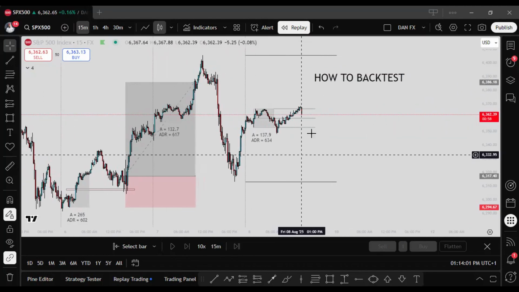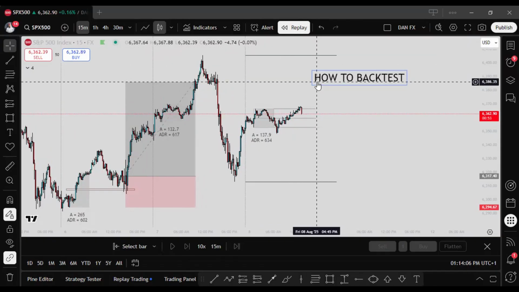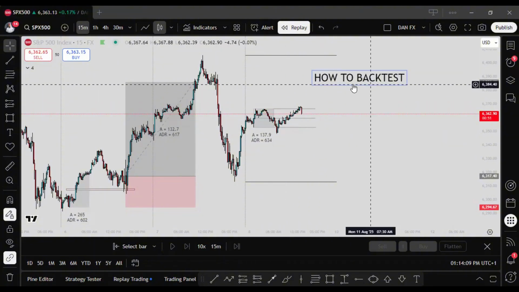So I'll say stay away from the bar replay. I don't think there's any need for that. Just backtest and then forward test. That's it. So how do you backtest?